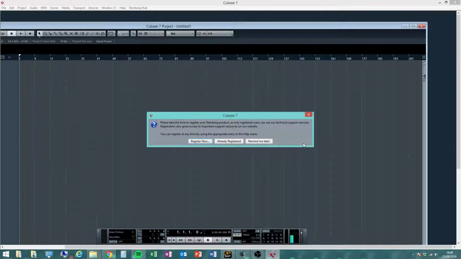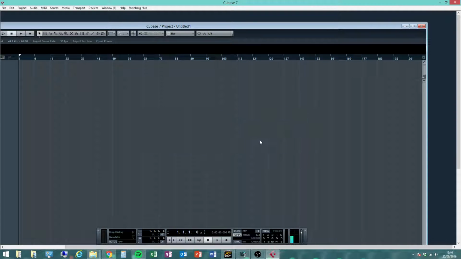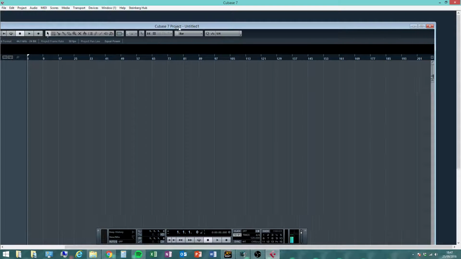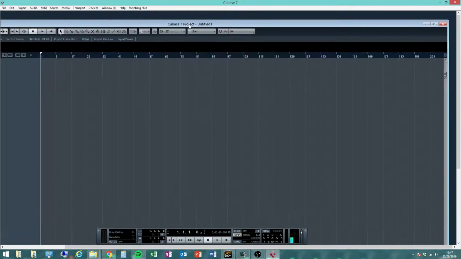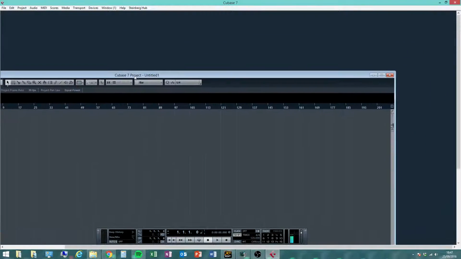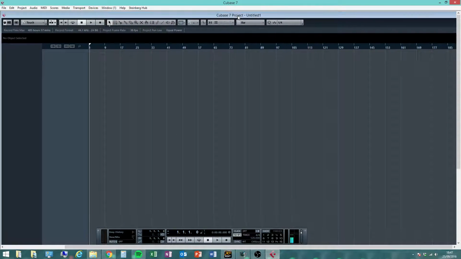Now at this point it says something about reminding me later. Okay, just press Remind Me Later. Don't worry about that too much. Now we have our Cubase screen here. Now yours might look slightly off center like that. It might look more like that. Okay, and if it does, that's fine.